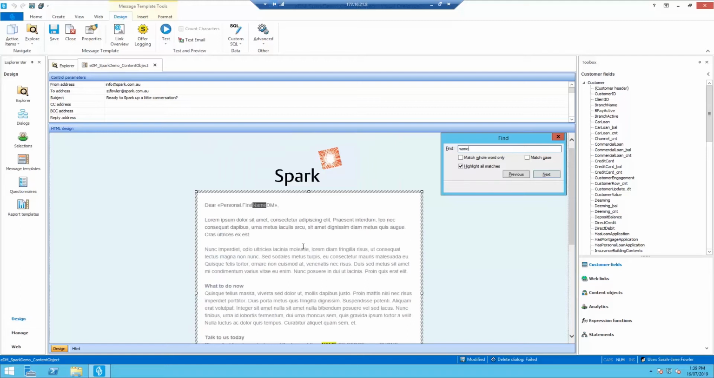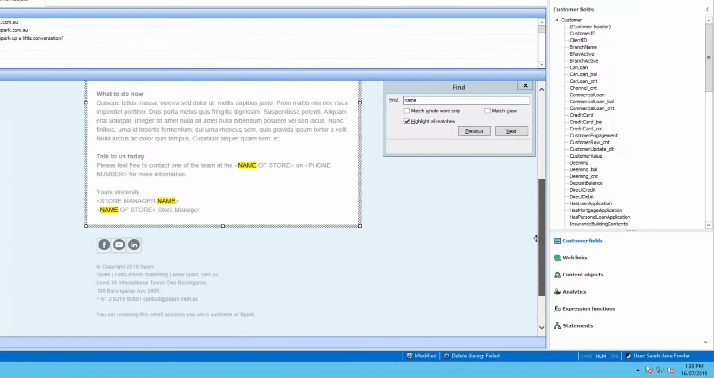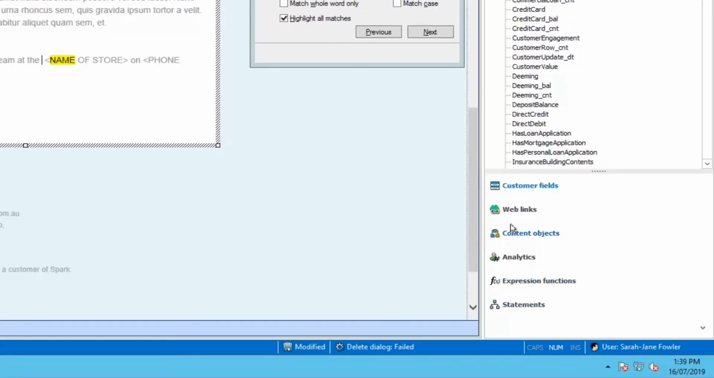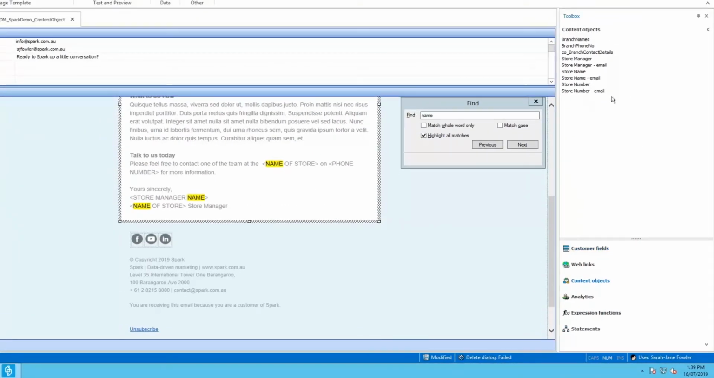The reason why I've done that is because the email template formatting can become quite fiddly if you start editing it here. So if you do a Control F to find a word, then that opens this frame and you don't update any formatting that you didn't want. So now we are here, we need to put in the content objects. Same principle, head over to the toolbox, right hand side, go to content objects. Now we want to put in the name of the store email, store name for email.